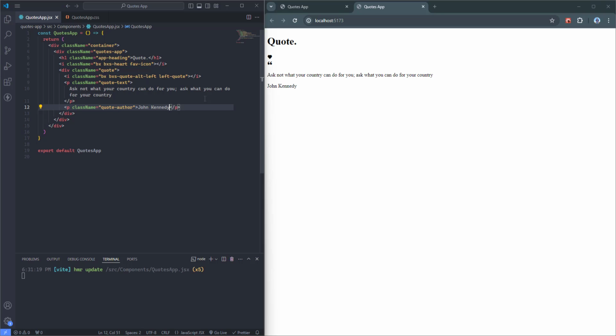So after that, we need again the quote icon. So I'm going to grab this line of code. Let's paste it here and change the class name. We need here alt-right and also right-quote. So here we have the second quote icon.